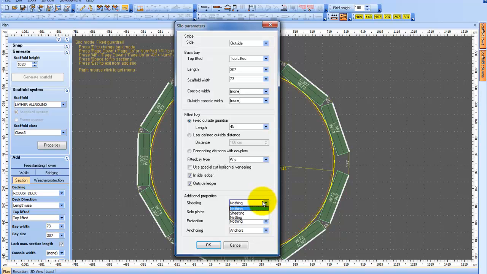We can choose what type of sheeting we want, plastic or net. We can determine what type of sole plate we want underneath the scaffold, and we can even tell if we want protection in the top, for instance vertical veneering, or we want to have brick guards. And finally, we can determine if the scaffold is allowed to use anchors, base jacks, or adjustable base jacks.